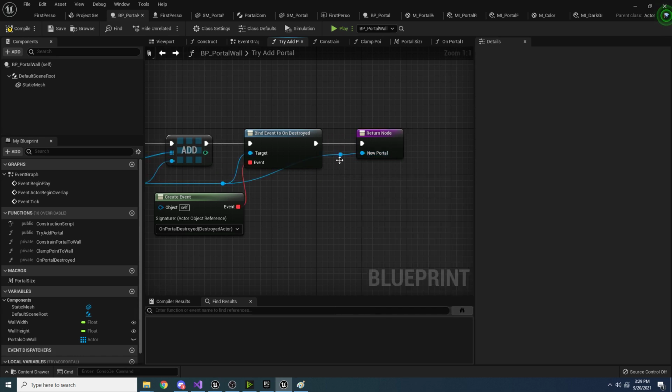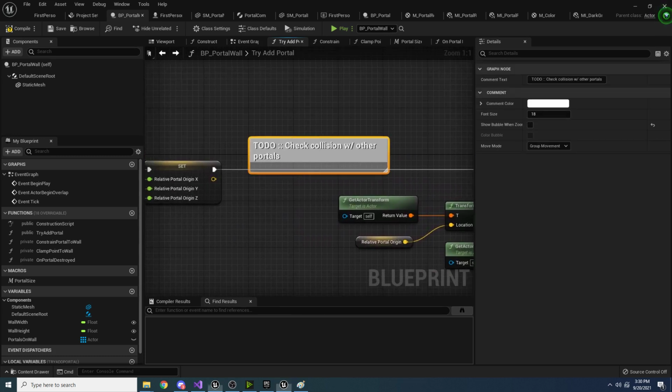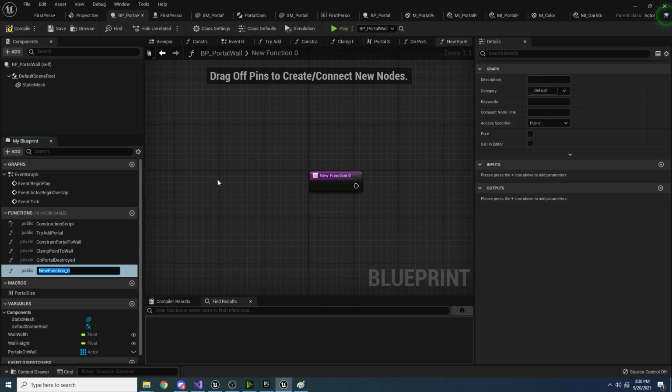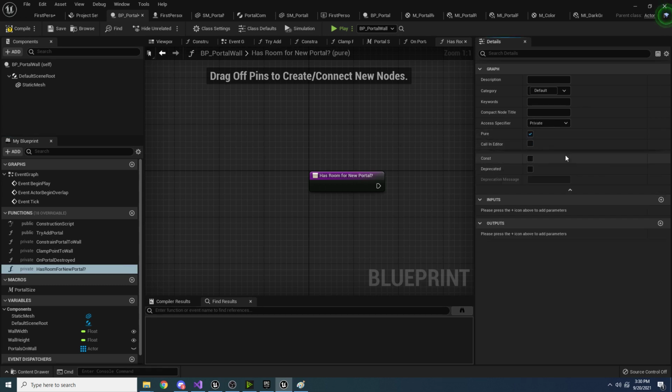Okay, so now we are doing two things. We are returning the portal that we create, but we're also keeping track of the portals. So now that we're keeping track of the portals, like I said, we can go back and write this check. To do that, we're just going to make a simple little function that returns a bool for whether or not this portal is overlapping with any other portals. So let's just make a function, and we'll say has room for new portal, question mark. And again, we can make this guy private. And I'm going to make this one pure and const just because it's a pretty simple function.